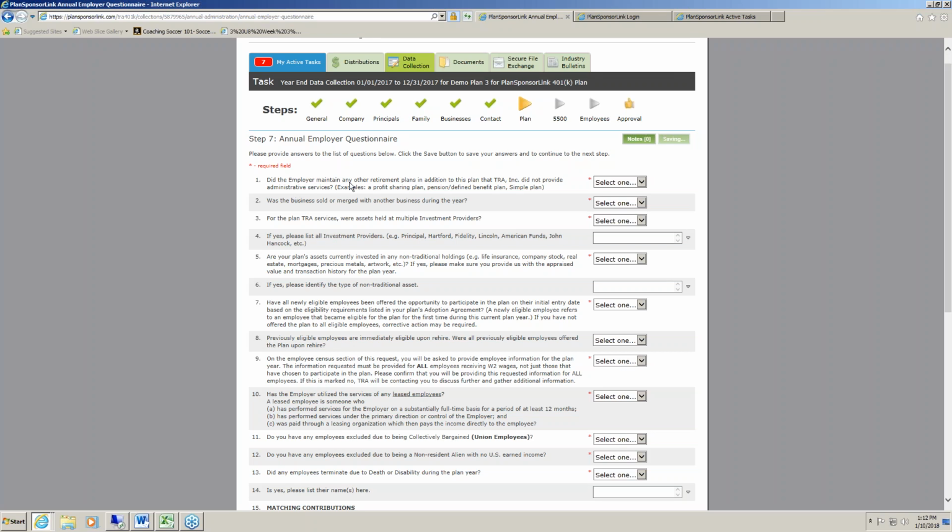Number one up here at the top: did the employer maintain any other retirement plans in addition to this plan that TRA did not provide administrative services for? Sometimes companies will have an outside benefit, and it gives some examples of plans that maybe we are not doing the administration on, but the company might sponsor with another administrator. So things like profit sharing plans, pension plans, defined benefit plans. If the company doesn't have anything additional on top of the 401k plan for anybody else, then you can simply mark no through this section here.